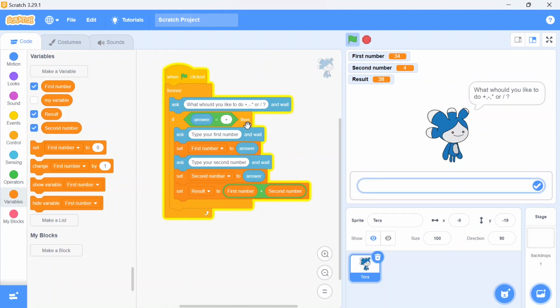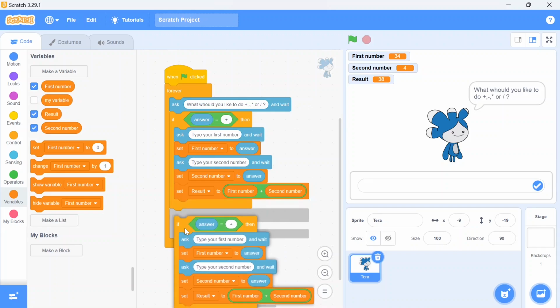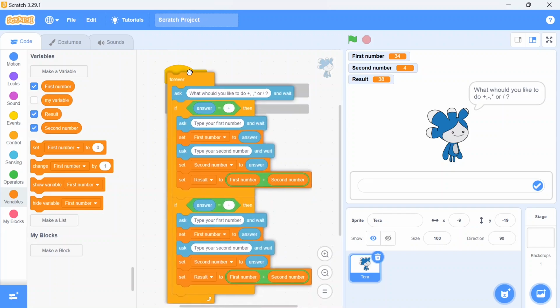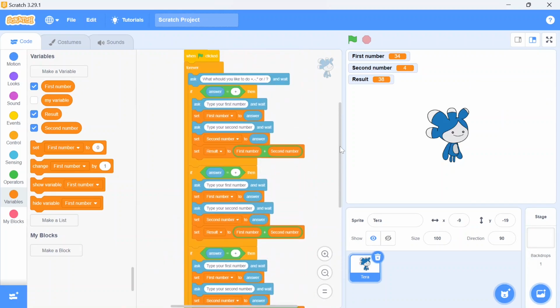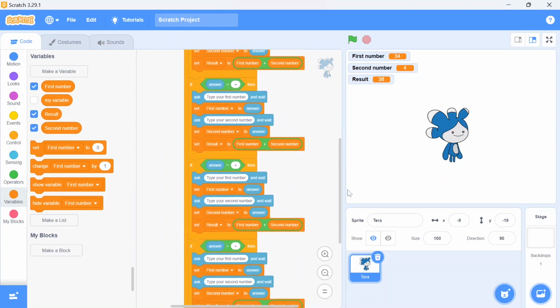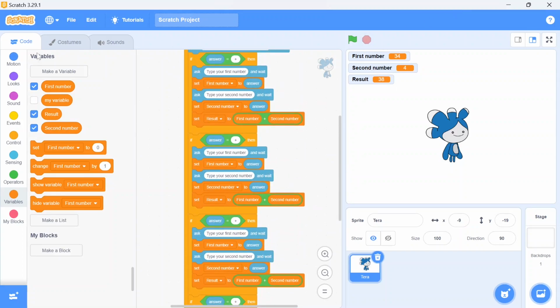Now I'm taking this if block part and duplicating it. I am putting it over here, and this would be repeated three more times. Now you'll see our four times the same code is duplicated. So we'll see how it will work.